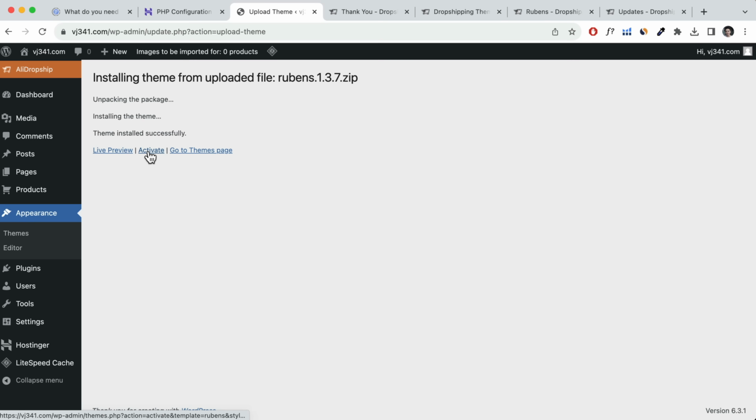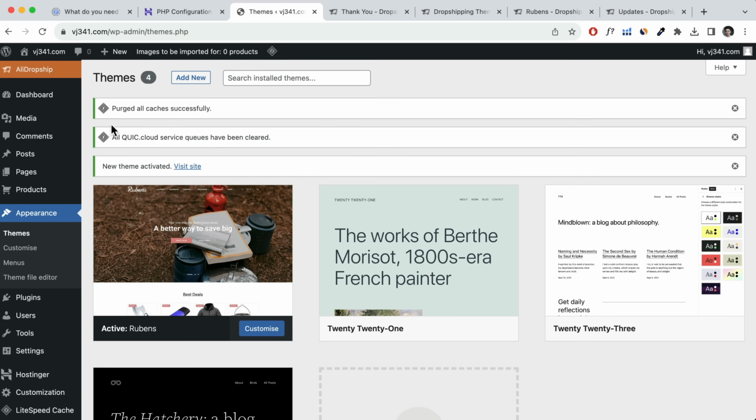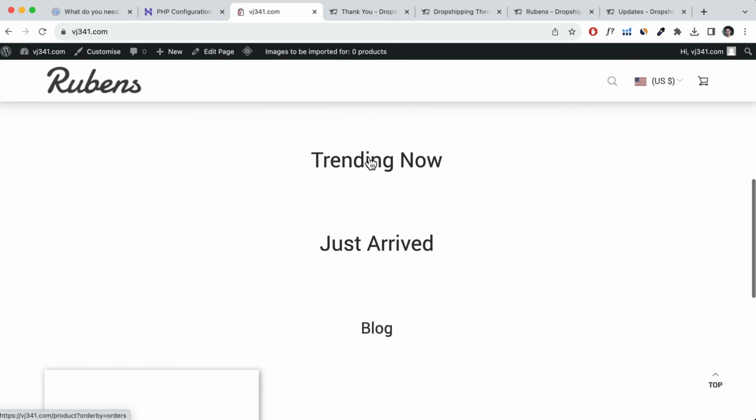Then we need to activate that theme. Right now we can hover over the top here, click on visit site, and our new theme should be activated.